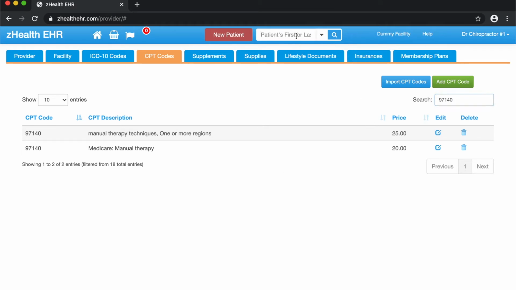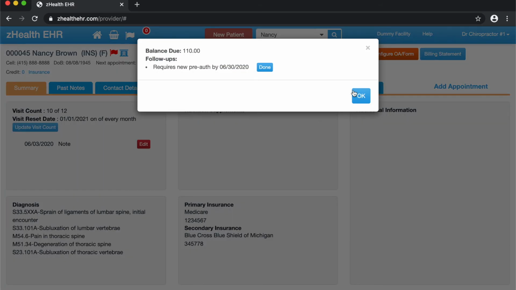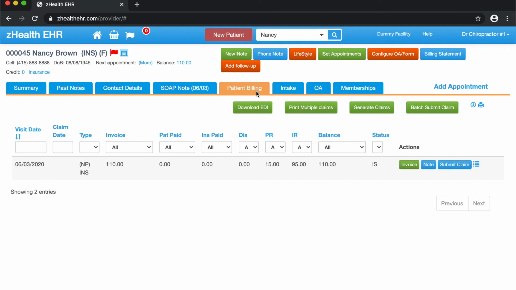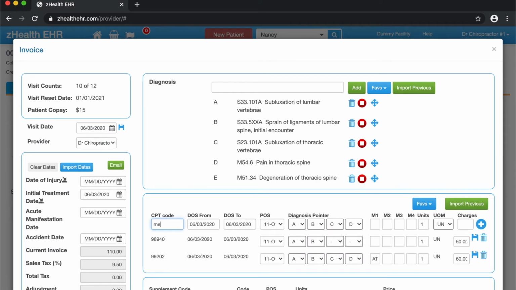And now I can go back to the patient file, go to billing, and open the invoice. And now if I look for Medicare, it pre-populates the modifier from the CPT master list, because that's how this particular CPT was created.